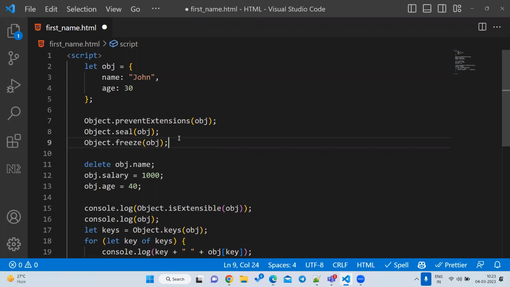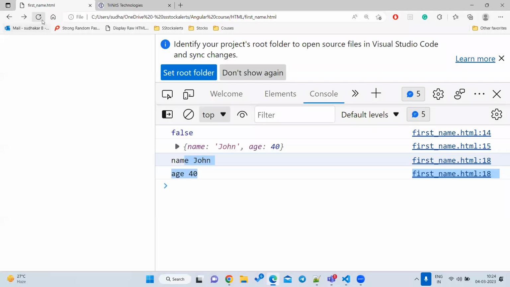In that case I can go for Object.freeze. What will freeze do? You cannot change anything, no modification either. You cannot change any variable value. So like this you can do it. Let's reload the page. See, only age 30 is there.